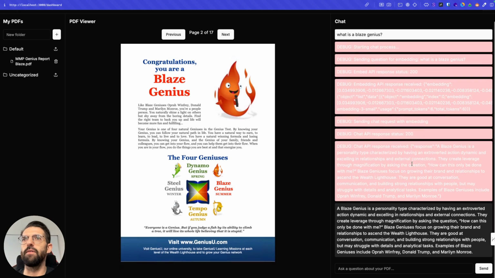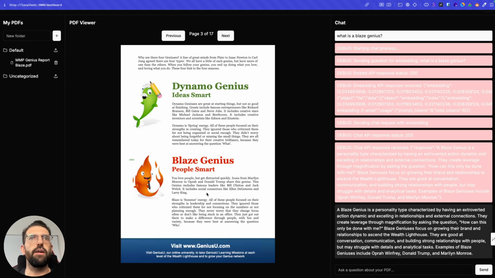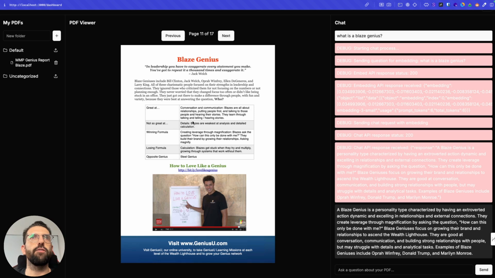And a Blaze Genius is a personality type characterized by having an extroverted action dynamic and excelling in relationships and external connections. They create leverage through magnification by asking the question, how can this only be done with me? And if we look into the file, okay, we have some more information, but many struggle with details and analytical skills. Examples of Blaze Genius include Oprah Winfrey, Donald Trump, and Marilyn Monroe, as you can see. And we should also see where is the info that they struggle with. Okay, not so great. Weakest at analysis and detailed calculation.